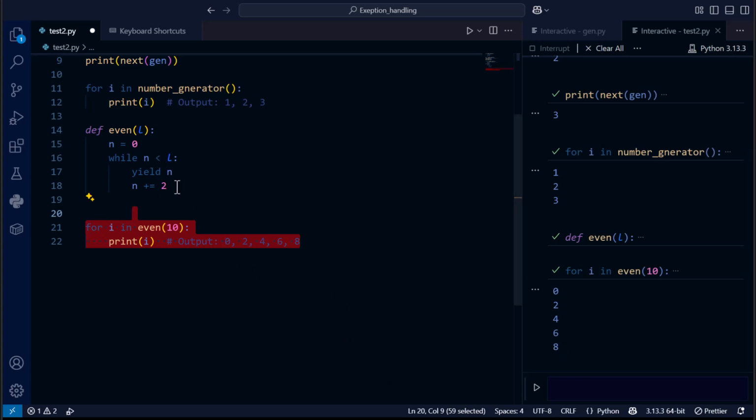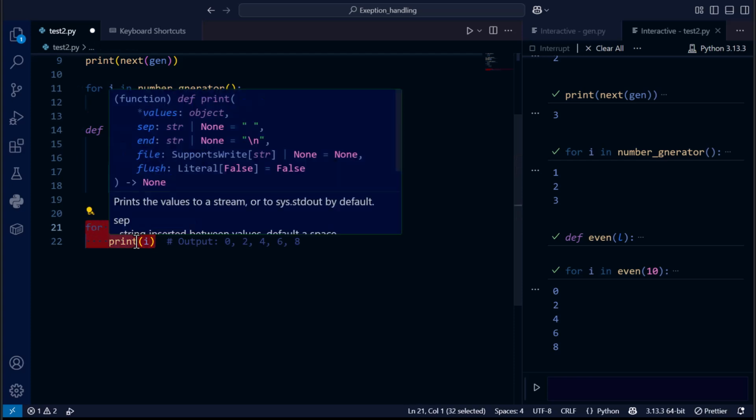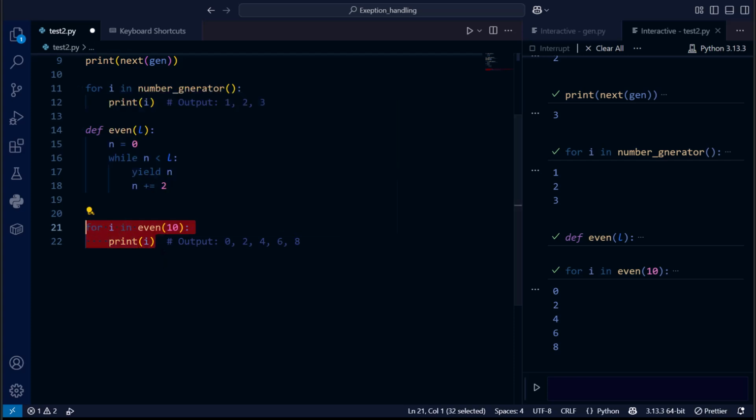The generator here yields even numbers starting from 0 until this L, until this limit, and each yield pauses the function, and then it will be resumed with the next value when it is requested. And the for loop here iterates over the generator and prints each value.